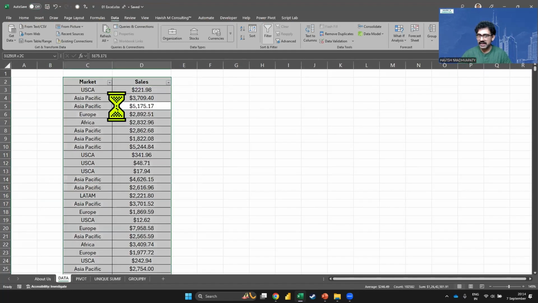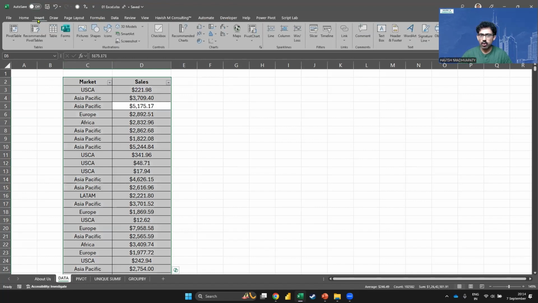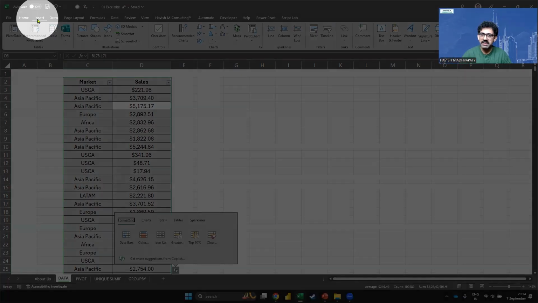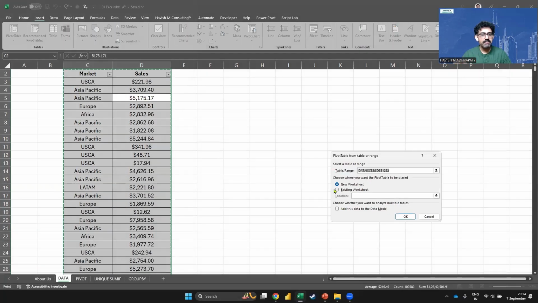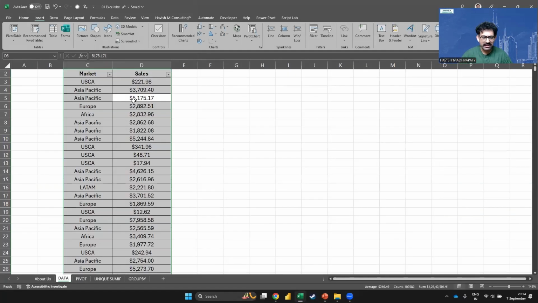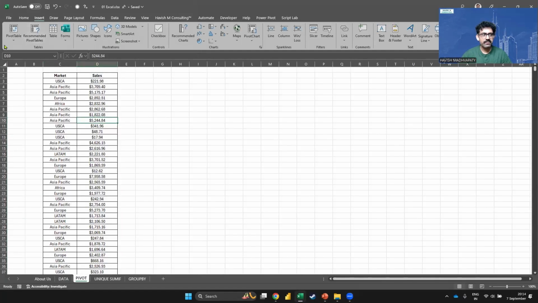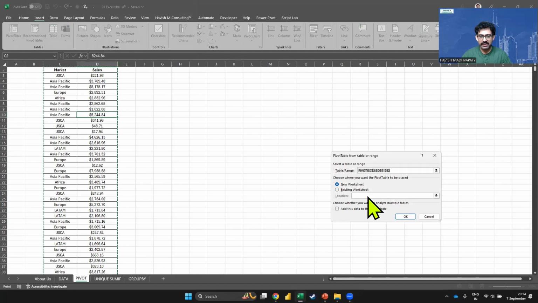So I will select my data. We will go to insert. Most of you would know how to make a pivot table. So on insert, I go to pivot table. I will create the pivot table on an existing sheet, which is the pivot sheet. In fact, I have the data here. So let me use this one only. Insert pivot table, and I'll create it on the same sheet in, let's say, this cell, for example.